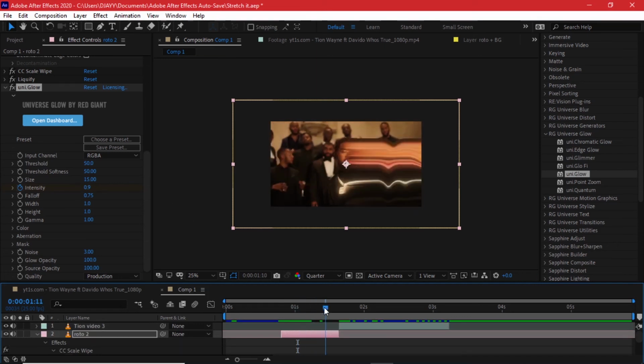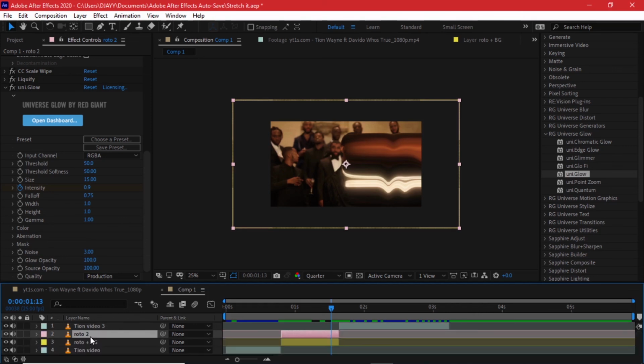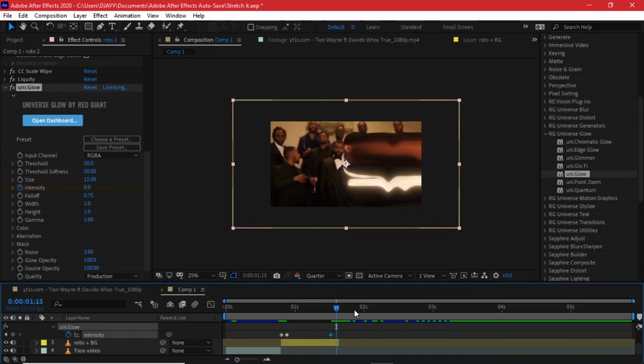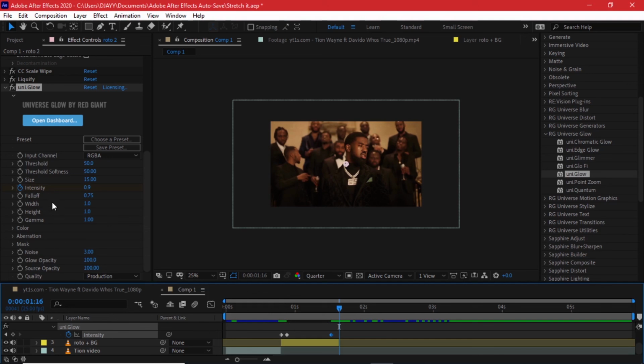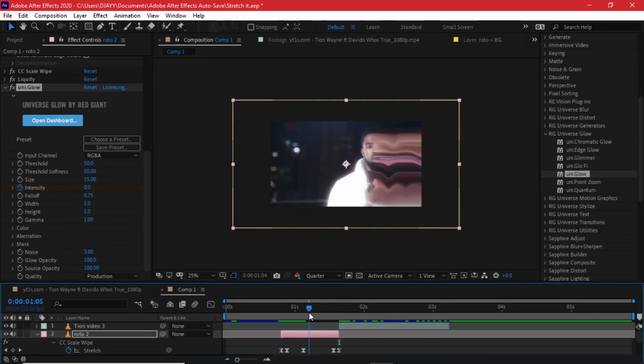And at the end of it all, I'll also add a keyframe again. If your keyframes are too many, hit U to collapse, hit U again, and then you'll see only the keyframes that you've added. Add a keyframe, and then on the last frame before it goes back, put the intensity back to 0. And you have something good going on.